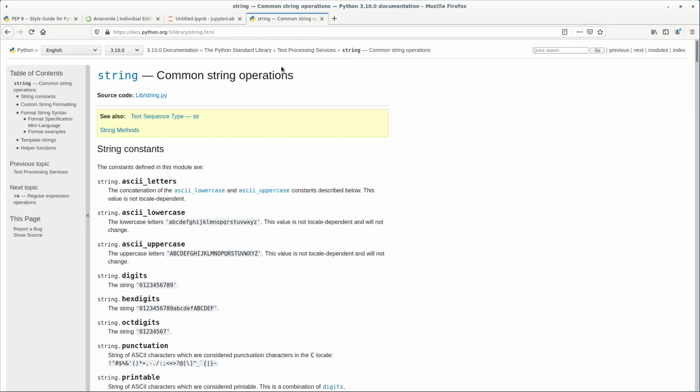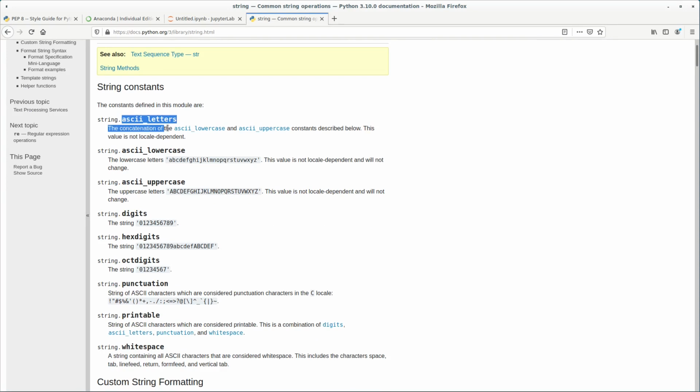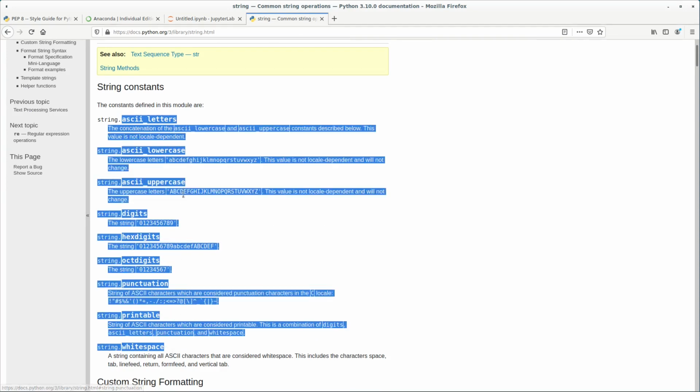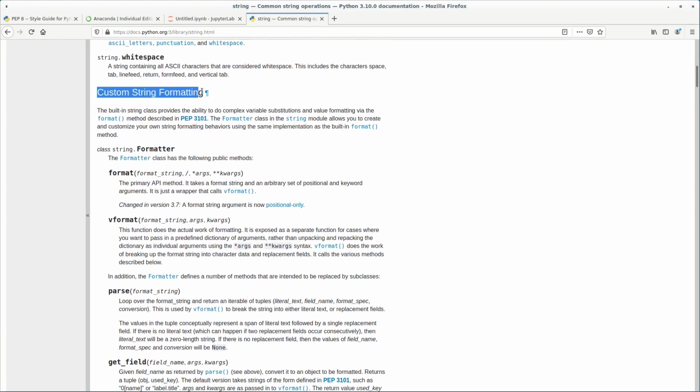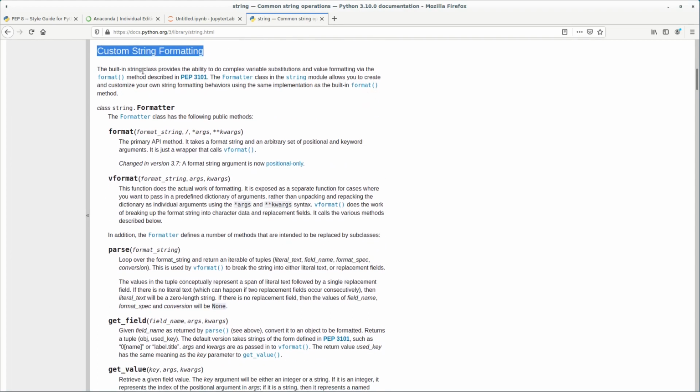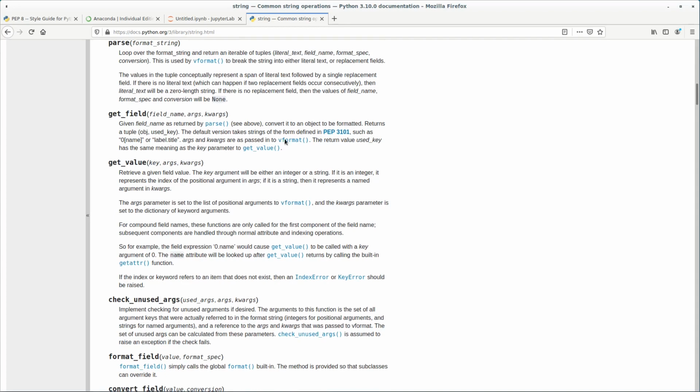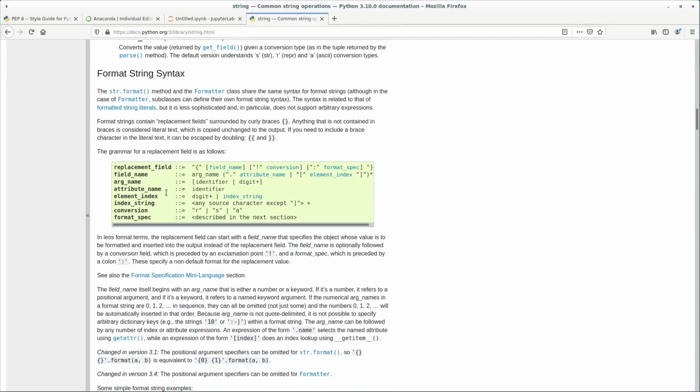So common string operations, and then you can see what kind of constants are available for any string. And then custom string formatting, there's a whole section about it. You can read up on this, and this is format explained and so on.